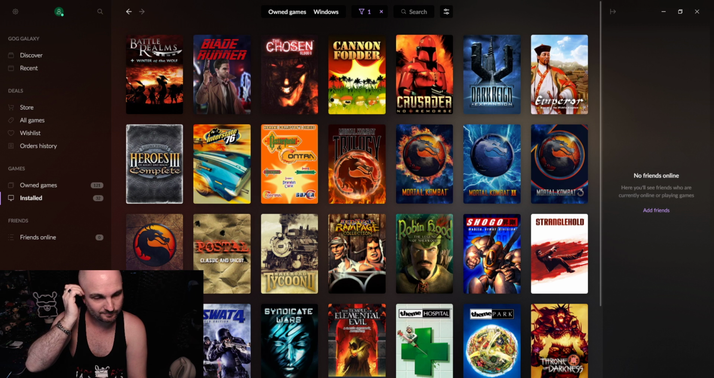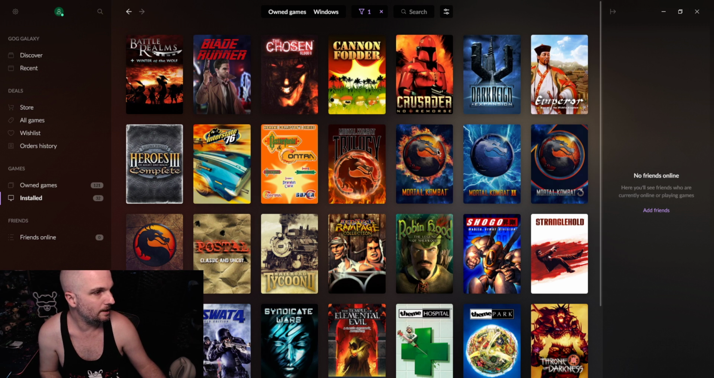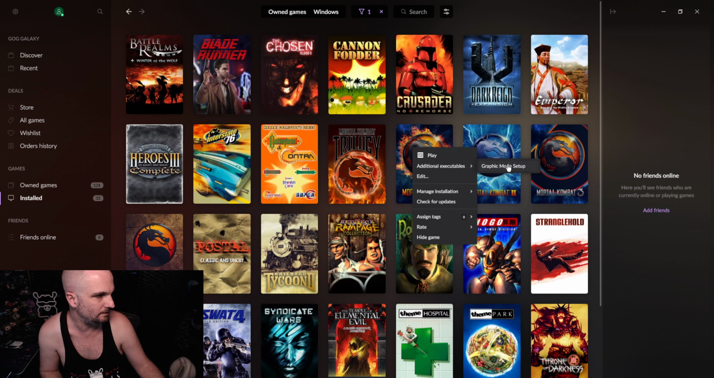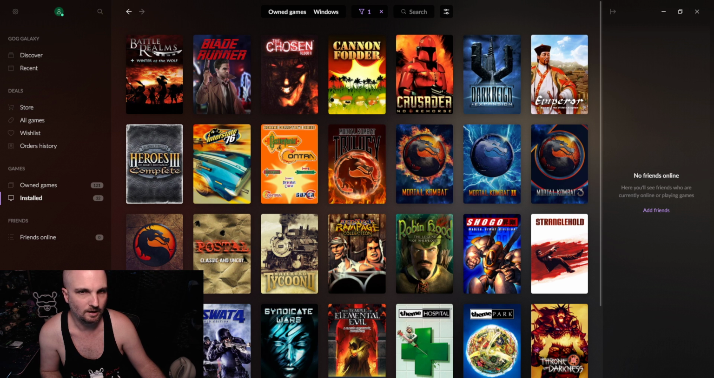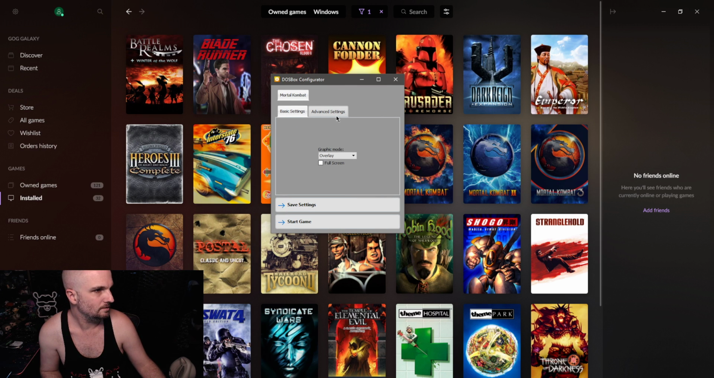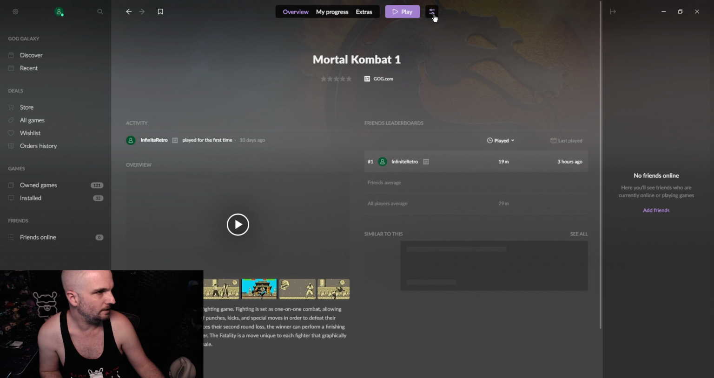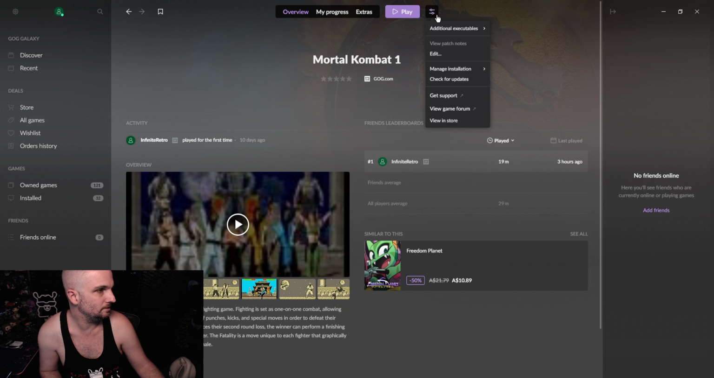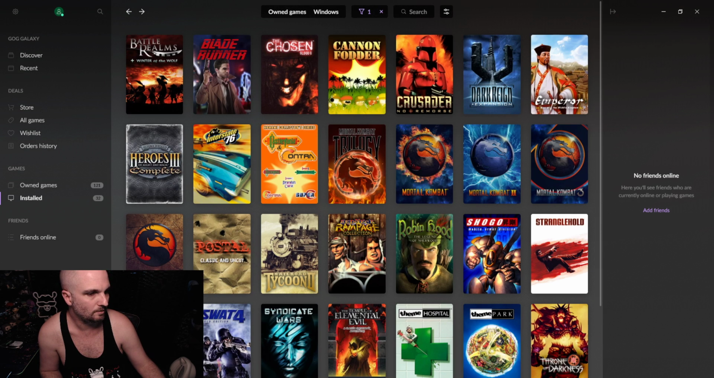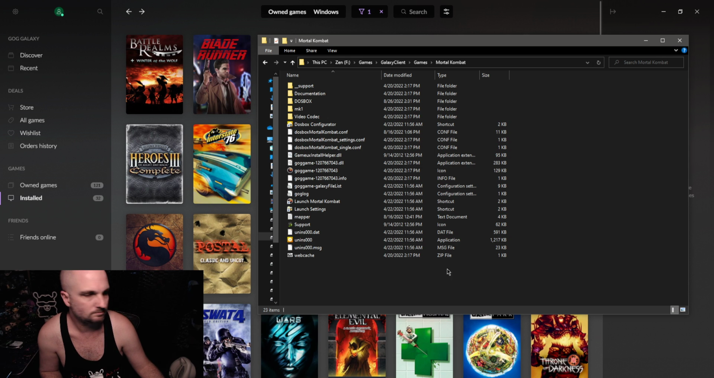Now, if you right click on your game, you have some options here. You can edit the graphic options however you like, you can change the size of the window, things like that. So that's all in there too. I don't know if you guys knew that. If you click on the game itself and then come up to the top here, this is all very important. Go to manage installation and show folder, and once you do that, it's going to open up the folder that the game is in.